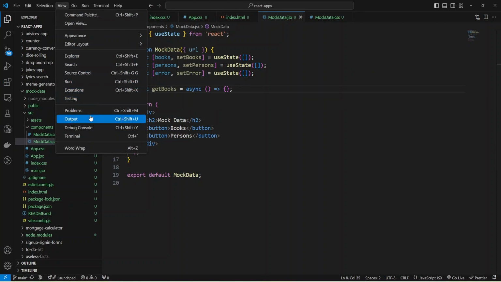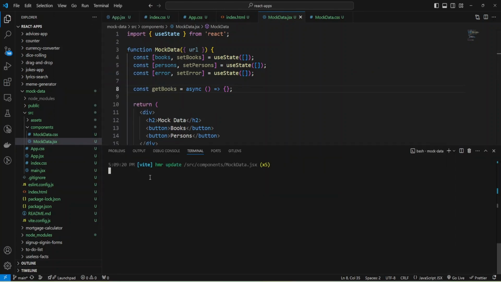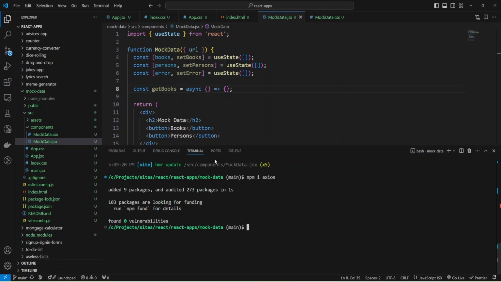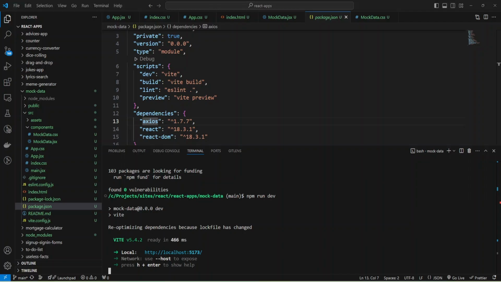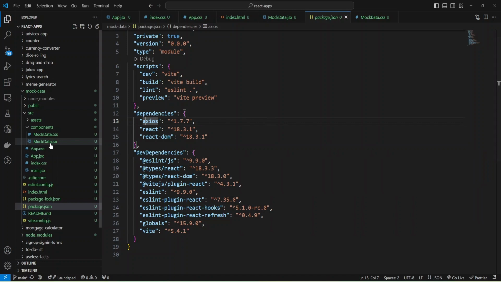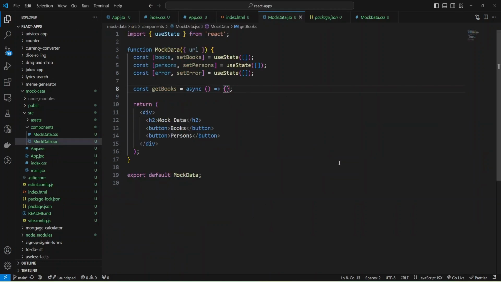I'm going to open my terminal, stop my server for now, and add the Axios package, and let's check package.json. As you can see, we have Axios in our dependencies. I'll run my dev server again, open it in my browser, and refresh. As you can see, we have buttons, and I can hide this, and let's build our code again.